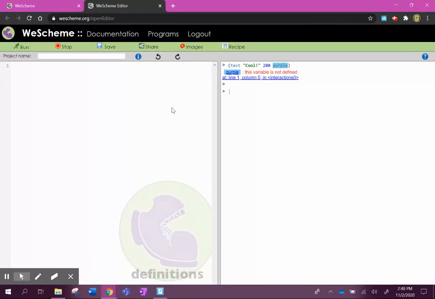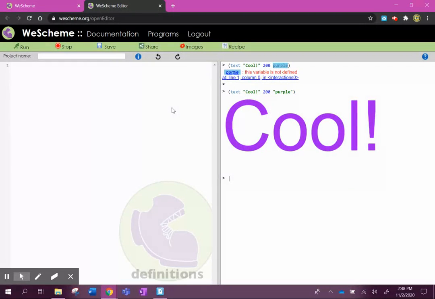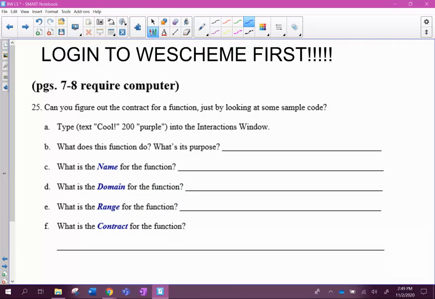So after, purple is in quotation marks. See, this is what happens when you don't read it right. So text, cool, 200, purple. Now let's try. There we go. So it gave us cool in purple text. All right, so if we go back to our notes here, it says, what does this function do? What is its purpose? So our purpose is colored text.